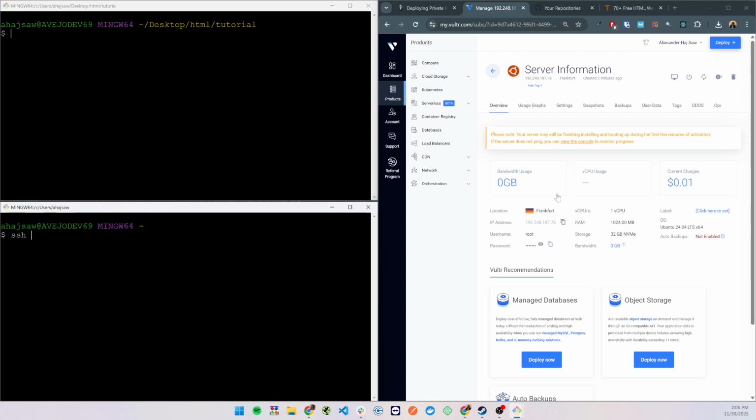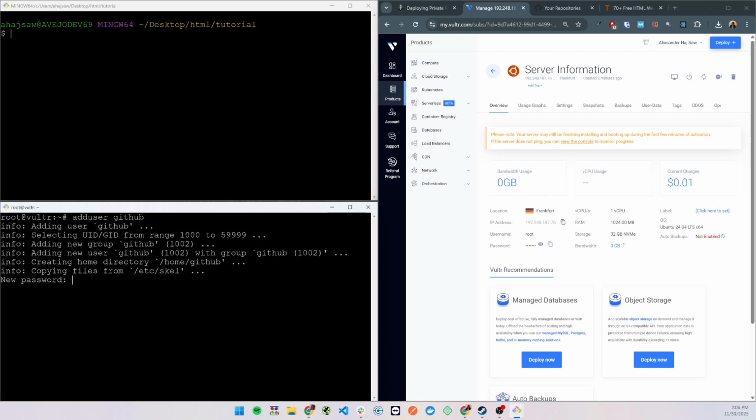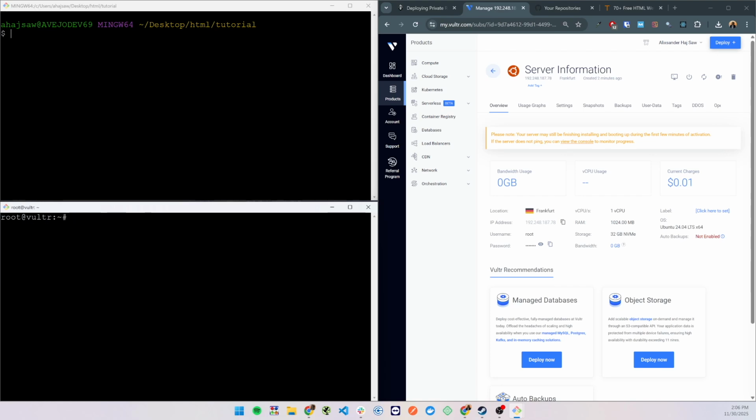Alright, so our server has been deployed. Let's SSH into it using ssh root at IP address, password, and we're in. So the first thing I'm going to do is create a new user and I'm going to call it github. Password. Next, we'll need to give this user sudo access.